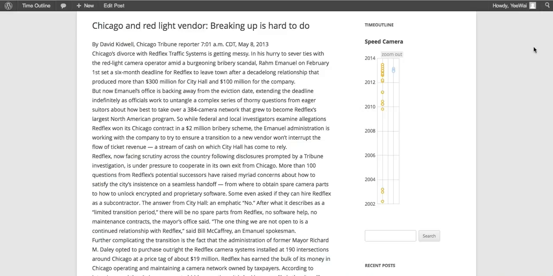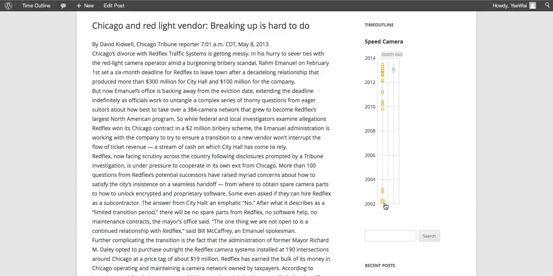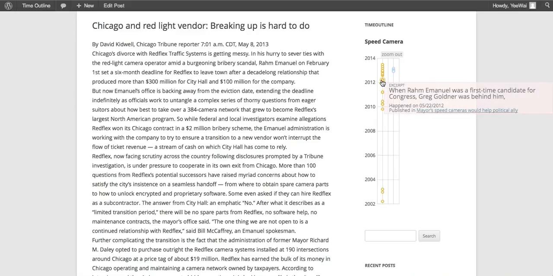So the journalist only needs to go to their website and look at any article related to his story. On the side, there is a TimeOutline widget, and the journalist can get all the events from this timeline. By hovering over each of the data points on the timeline, the journalist can see each of the events in chronological order. This story has events starting in 2002 all the way up to 2014, and you can get a quick summary of each of these events.